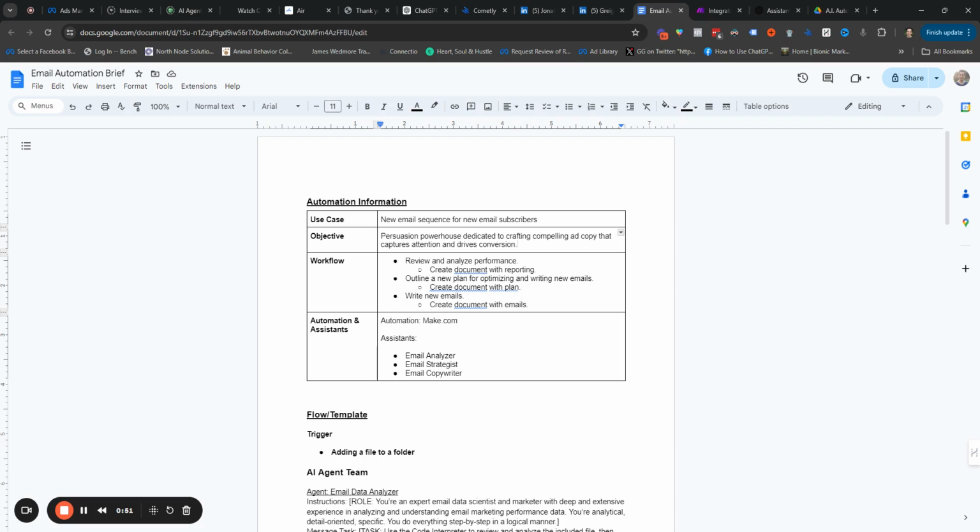So here's the workflow. Review and analyze performance of past campaigns, and then create a document with that reporting. Outline a new plan for optimizing and writing new emails. Create a document with the plan. Write new emails, and then create a document with the emails. So then automation and assistance. Automation will be done through Make, and then assistants are going to be the email analyzer, email strategist, and email copywriter. So these assistants do need to be built out inside of ChatGPT first.